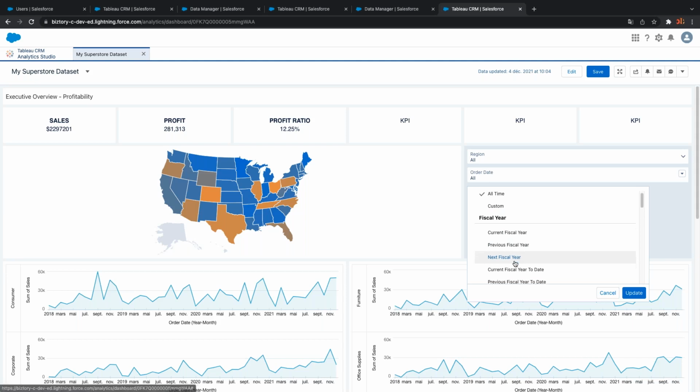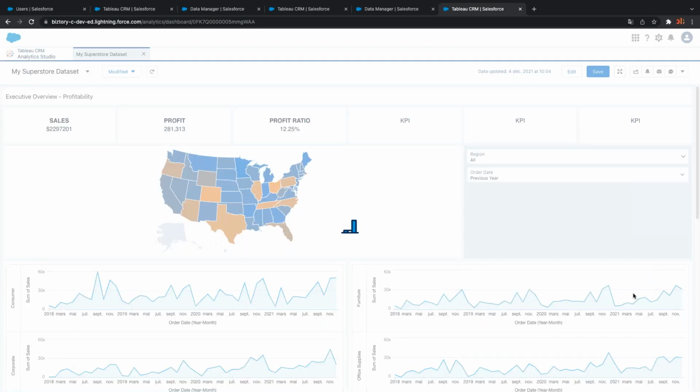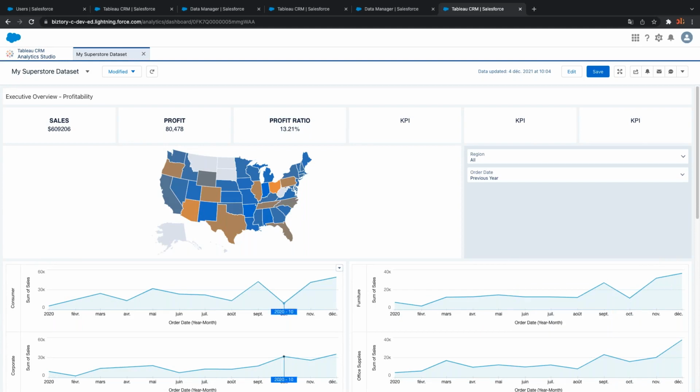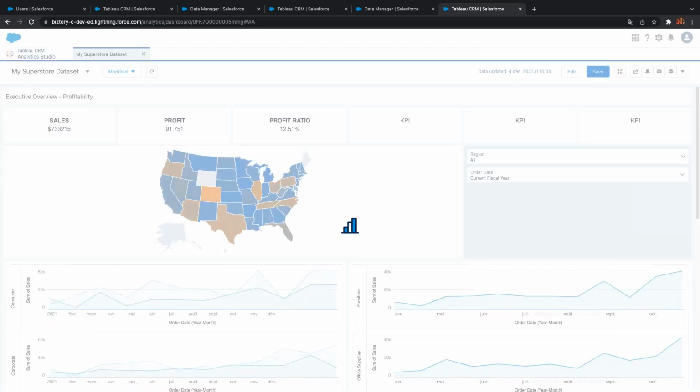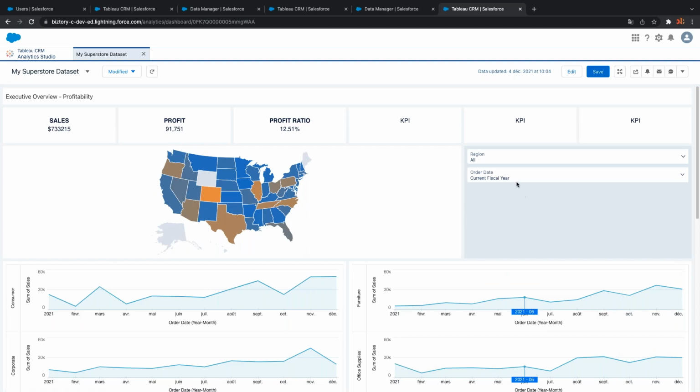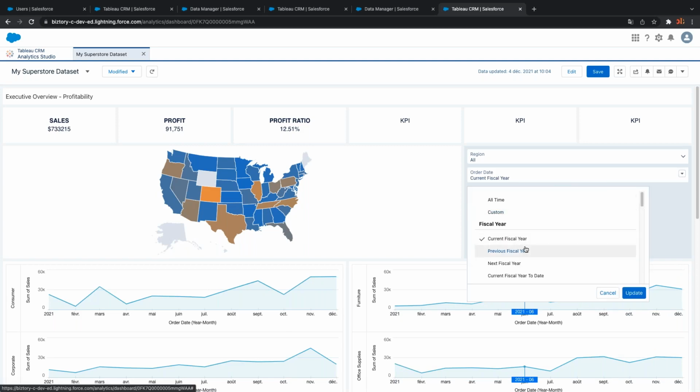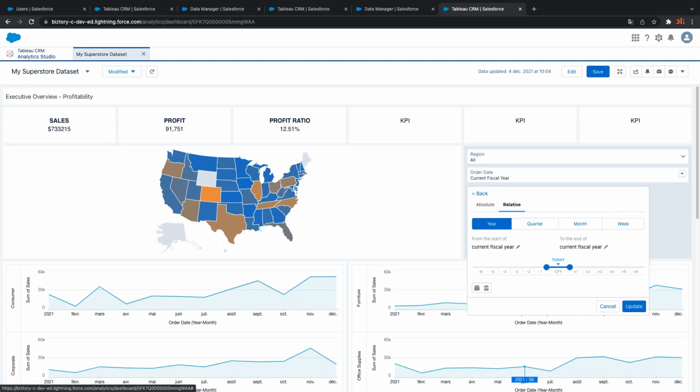I'm going to click preview. And here, as you can see, if I want to select, I don't know which years I have at my disposal, if I select previous year, there you go. All my dashboard filters to 2020. If I want to select current fiscal year, probably my data will go empty. Oh no, I have data, awesome.